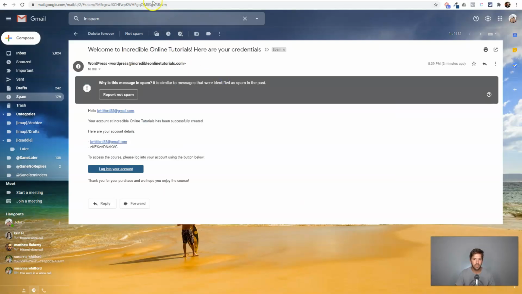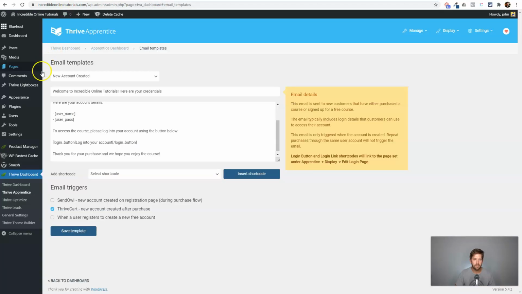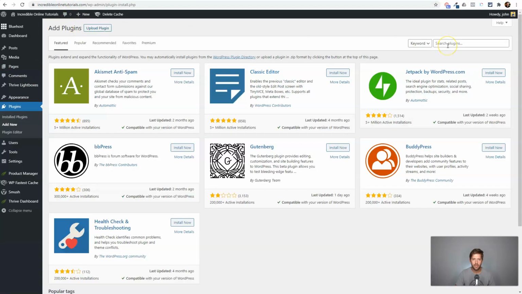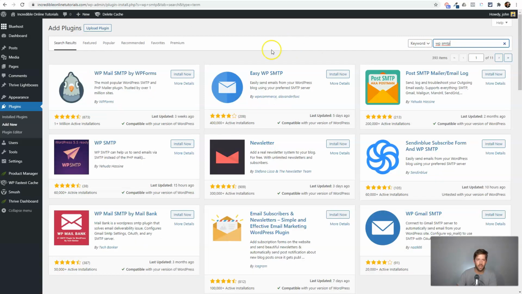So the first thing I want you to do is let's head back into the back end of our WordPress dashboard and go to Plugins, Add New. Now for this one, I want you to search for WP SMTP. And this is going to give you the WP Mail SMTP by WP Forms. Go ahead and install that. That's just a very quick and easy way for you to set up better email sending.